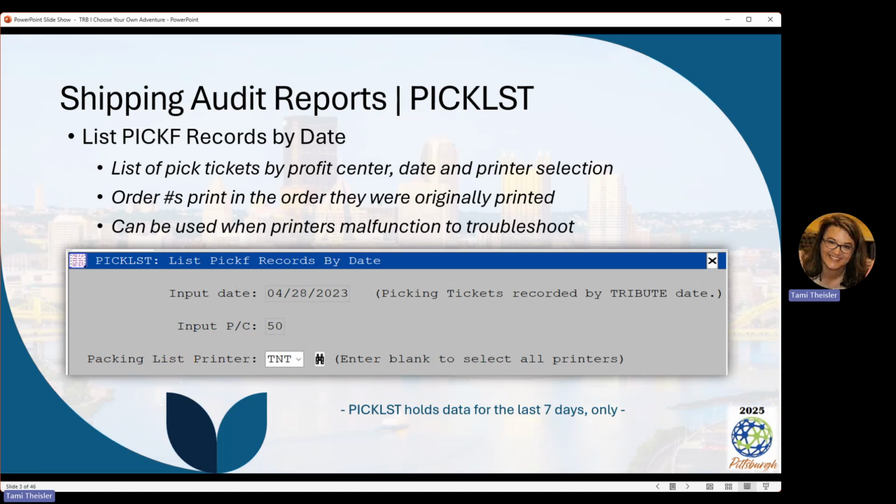So it is a unique way of listing out all of the packing list pick lists for that day. The pick list does hold data for the last 7 days only, so this isn't a report that you're looking to run 3 months down the road. It's really just for those cases where you've had some trouble with the printer, and you're unsure if there are any missing pick tickets. This will allow you to reprint and get a listing of the day so you can make sure there are no gaps in what should have been printed.